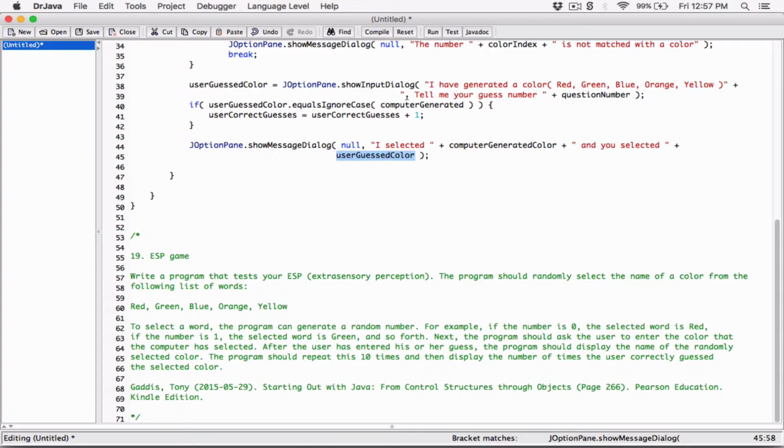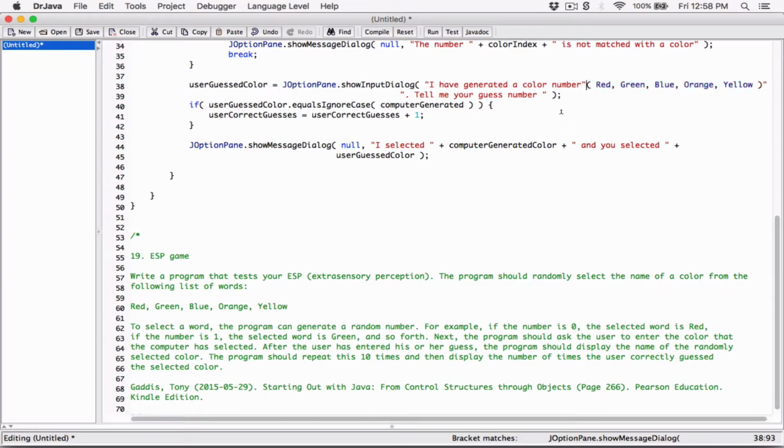Before it goes back up and asks again, I have generated the color. Instead of using the color here, I can even use the question number to make it look like this: I have generated color number 2, tell me your guess, and then this is going to say 3. I think it'll be fun that way. So I'll delete that and say, I have generated color number. I'm going to close the string, open another string, and concatenate them with a plus sign. I know this is going off the screen, I'll break it soon.